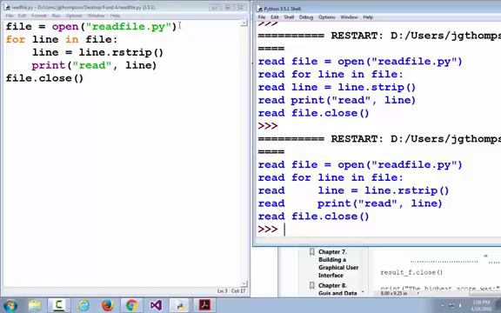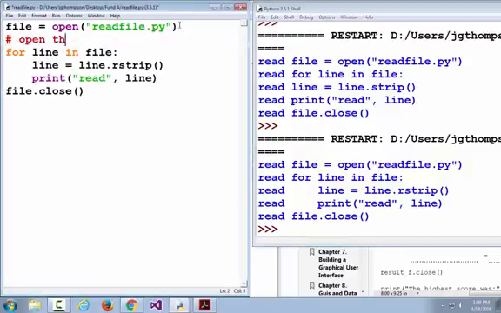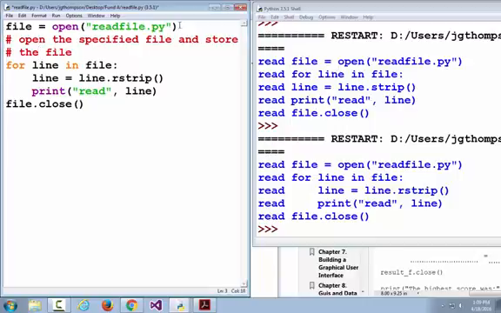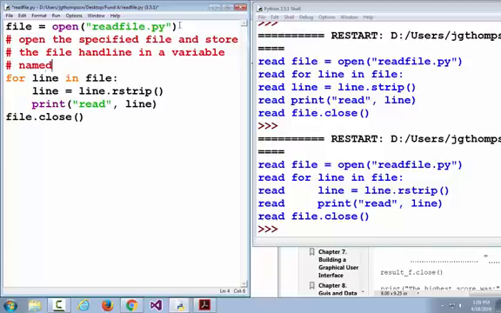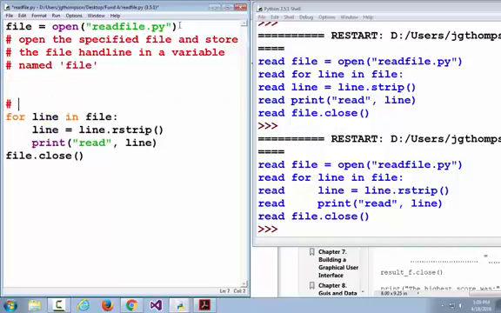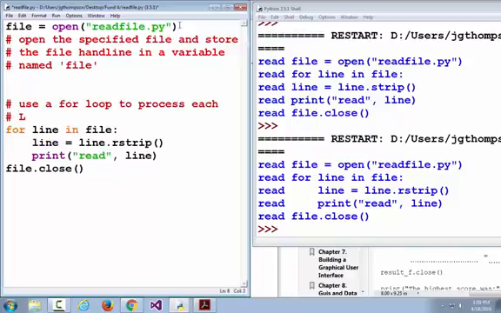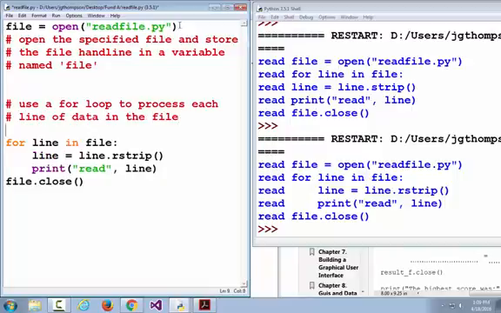So I'm going to add some comments here. Open the specified file and store the file handle in a variable named file. And again, the variable name is unimportant. I could call it Fred, I could call it Gaga, whatever. And then what's next? Use a for loop to process each line of data in the file.